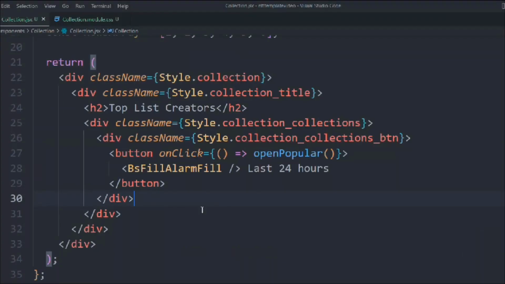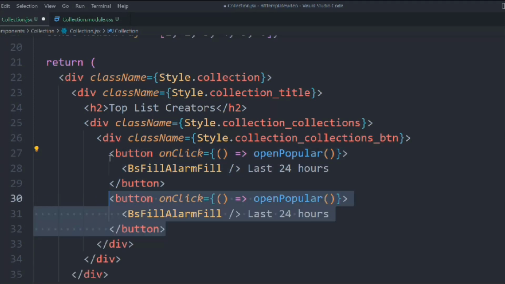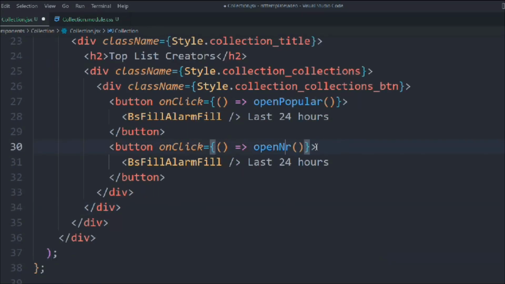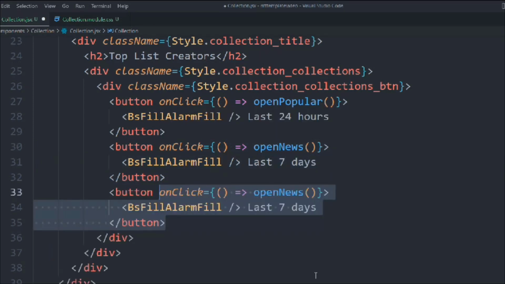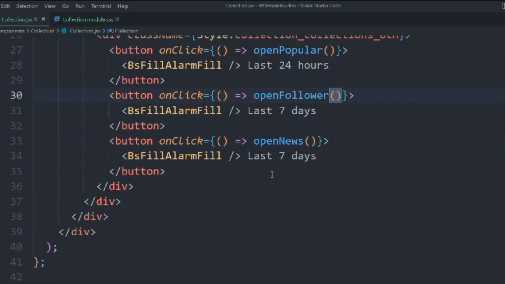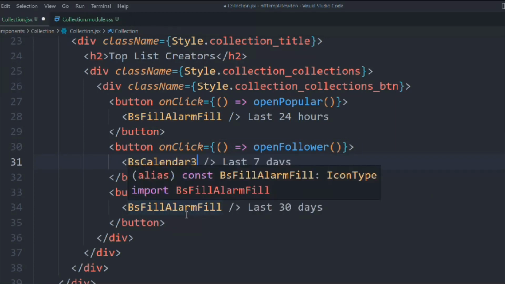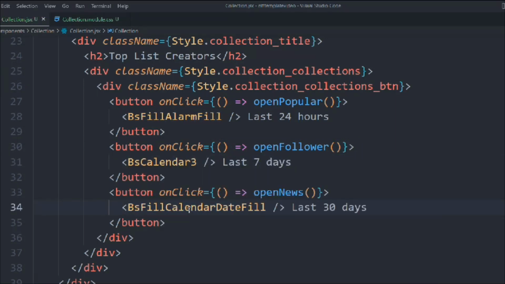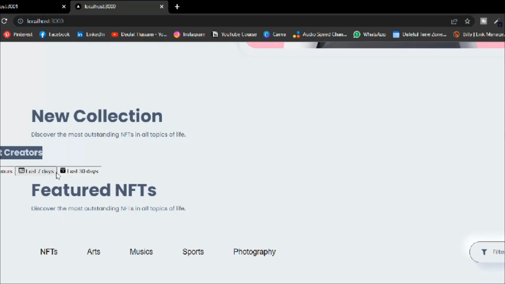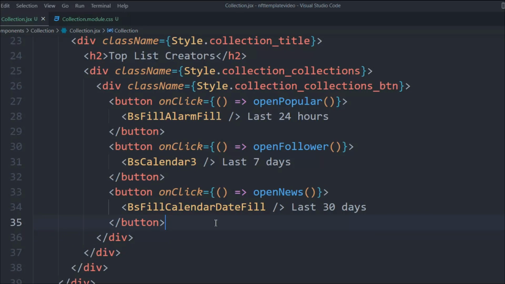You can see it's working fine. Now we simply have to replicate the button. We have to change this to news. This one becomes days. Replicate this, and let's change this to open follower, and this becomes 30 days. Okay, now we have to change the icon as well. So calendar 3, and the next icon we have is date fill. So here you can see the buttons are working fine, the text is also working fine, and the titles are working fine. So we are done with this button component.